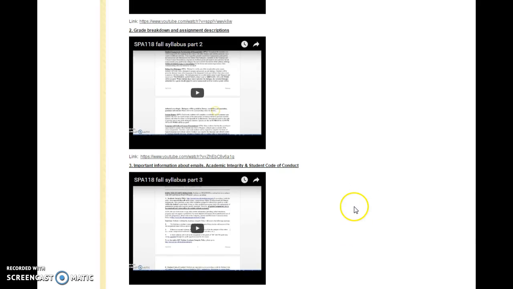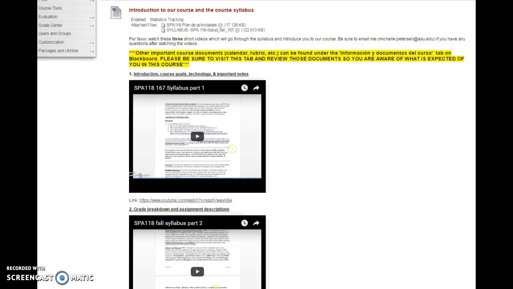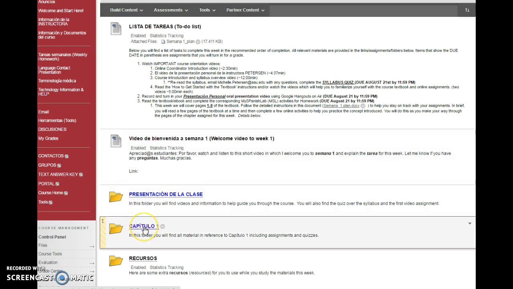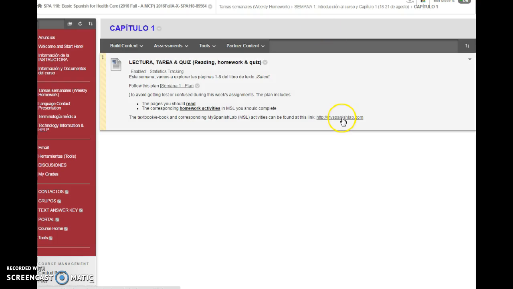and here's also a get started flyer. If I go back to semana 1, I could also go to capítulo 1. And once I go to capítulo 1, it's actually very short because it's a very short week. And we don't have any dialogues this week. So it says, esta semana vamos a explorar las páginas 1 a 8 del libro de texto salud. So again, it's just reminding you we're doing pages 1 through 8.